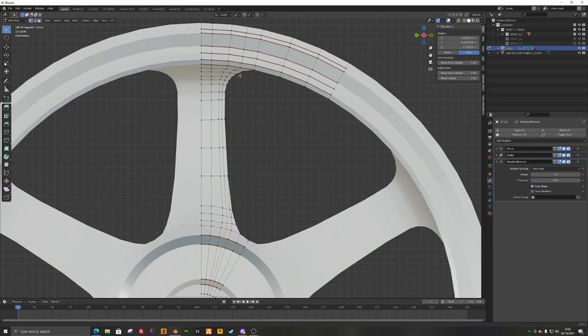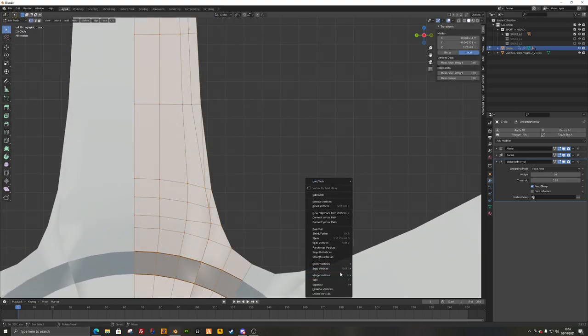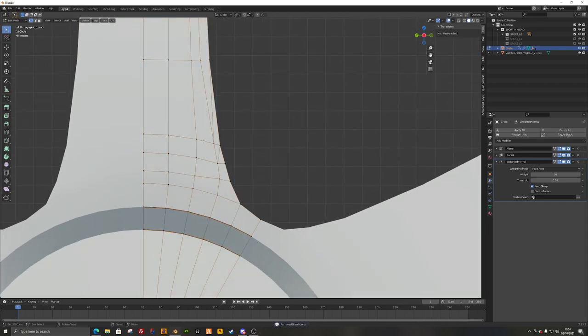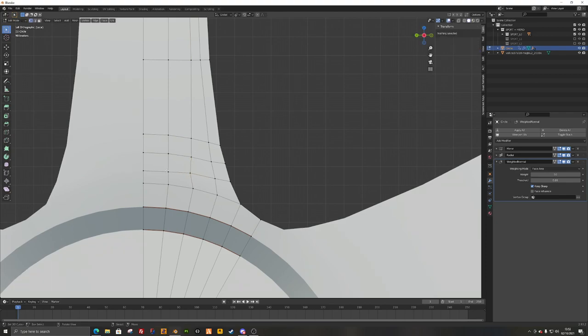I think if I do that, yeah, that'll be fine. Okay. There we go. Crisis averted. We've got the quads. Not exactly how I wanted the quad to be, but it's something better.